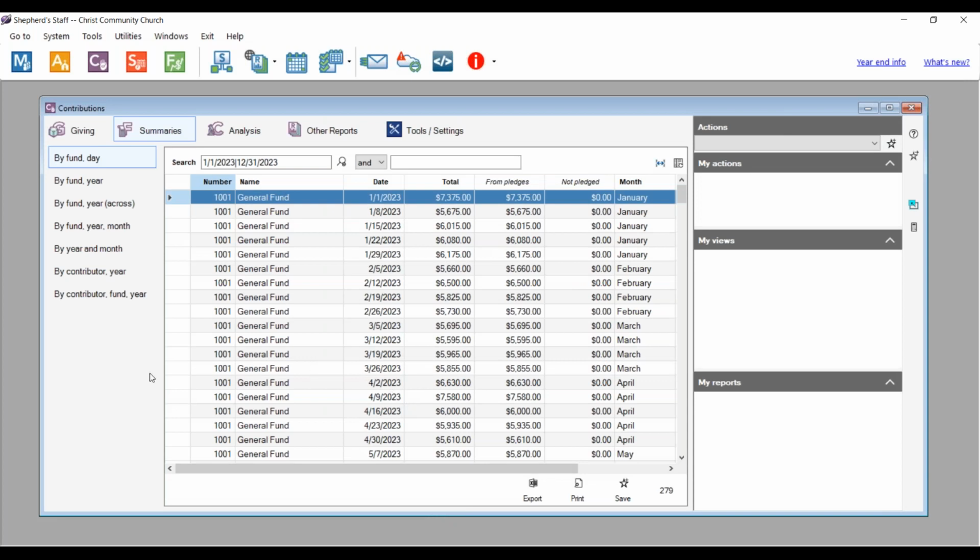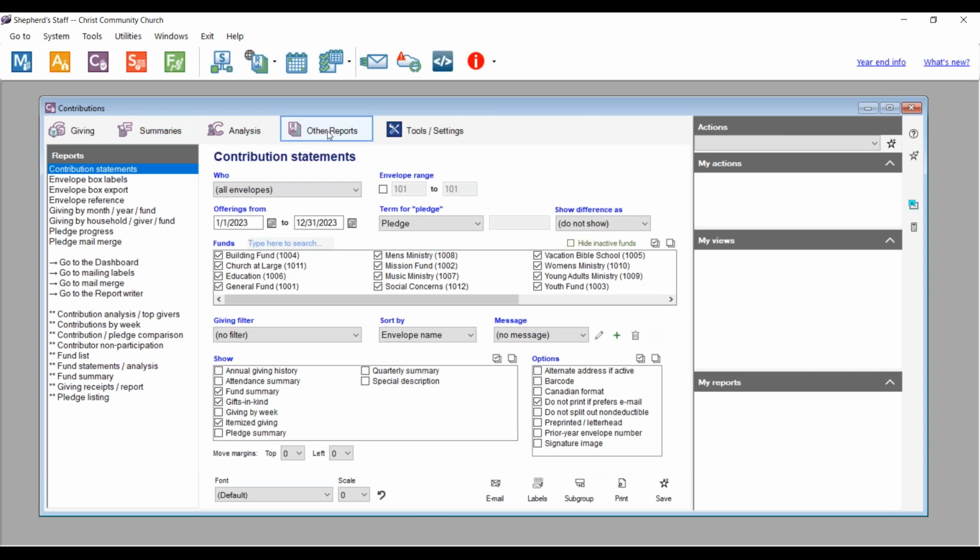And then underneath here, we're going to go to other reports. Most of the reports you're looking for at year end will be under the other reports. It's just for, as we saw, the fund summary and the contributions by week, those will be underneath analysis and summaries.